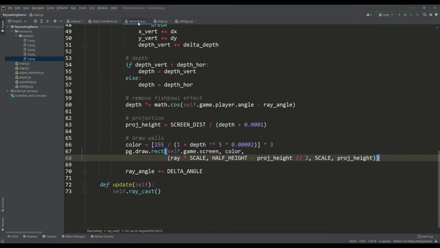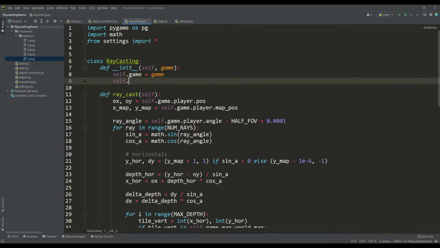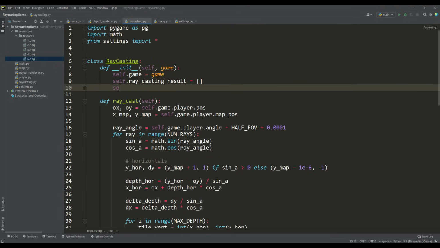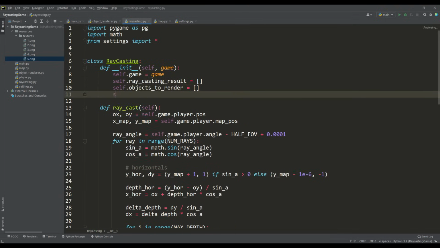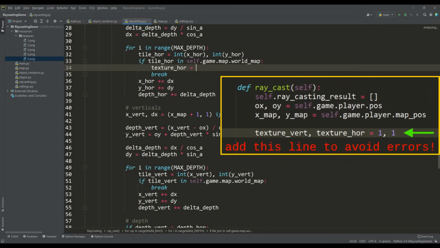Okay, then let's go to the raycasting file. In the constructor of this class, we define the attributes for the result of raycasting, the objects to be drawn, and we define a short name for the wall textures. Next, in the process of raycasting, we determine the numbers of the textures of the walls into which the rays collided. We do this for both cases with horizontals and verticals.